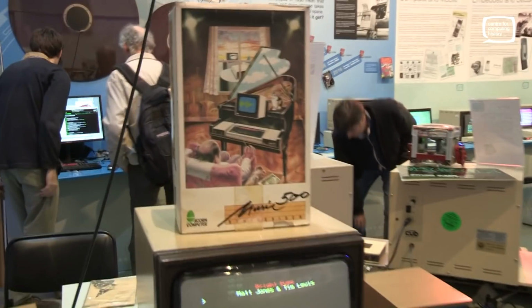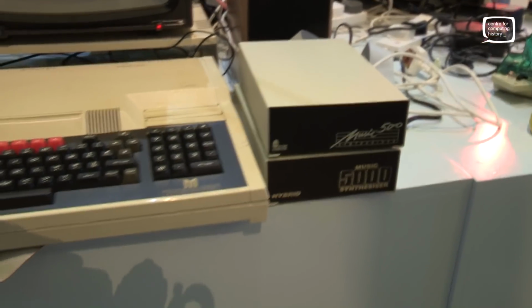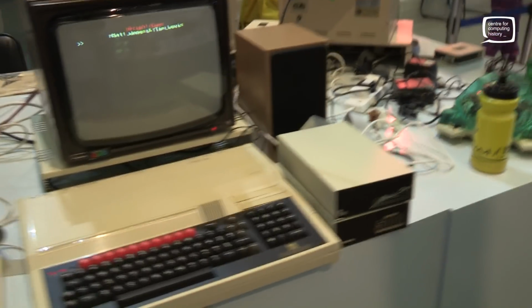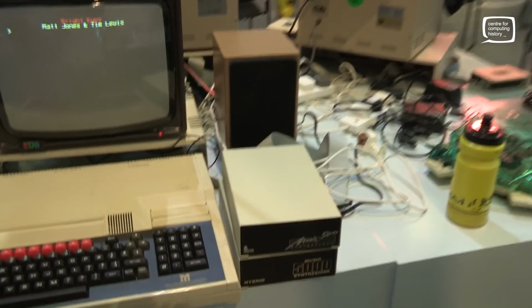Brilliant. Music 500. This is an interface that you could get. We've actually got the Music 500 and the 5000 there connected to a Master. And this was a much better synthesizer that was available to plug into the BBC Micro to create some tunes on.